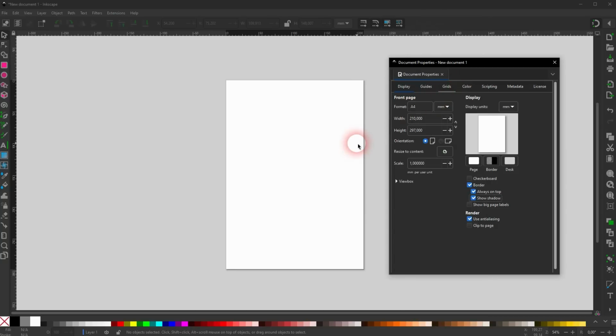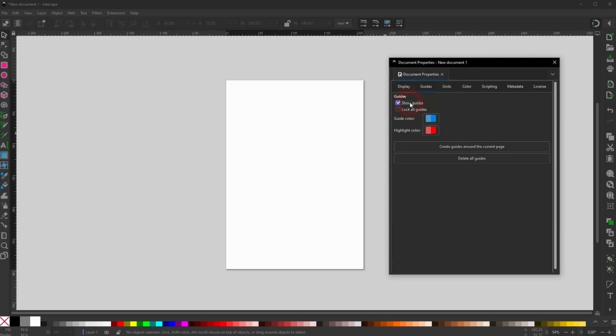And it's set to millimeters in my case, but don't let it confuse you. A4 is A4, no matter the units that we use. Let's go to guides. We can simply create guides around our current page. And there you can see them.